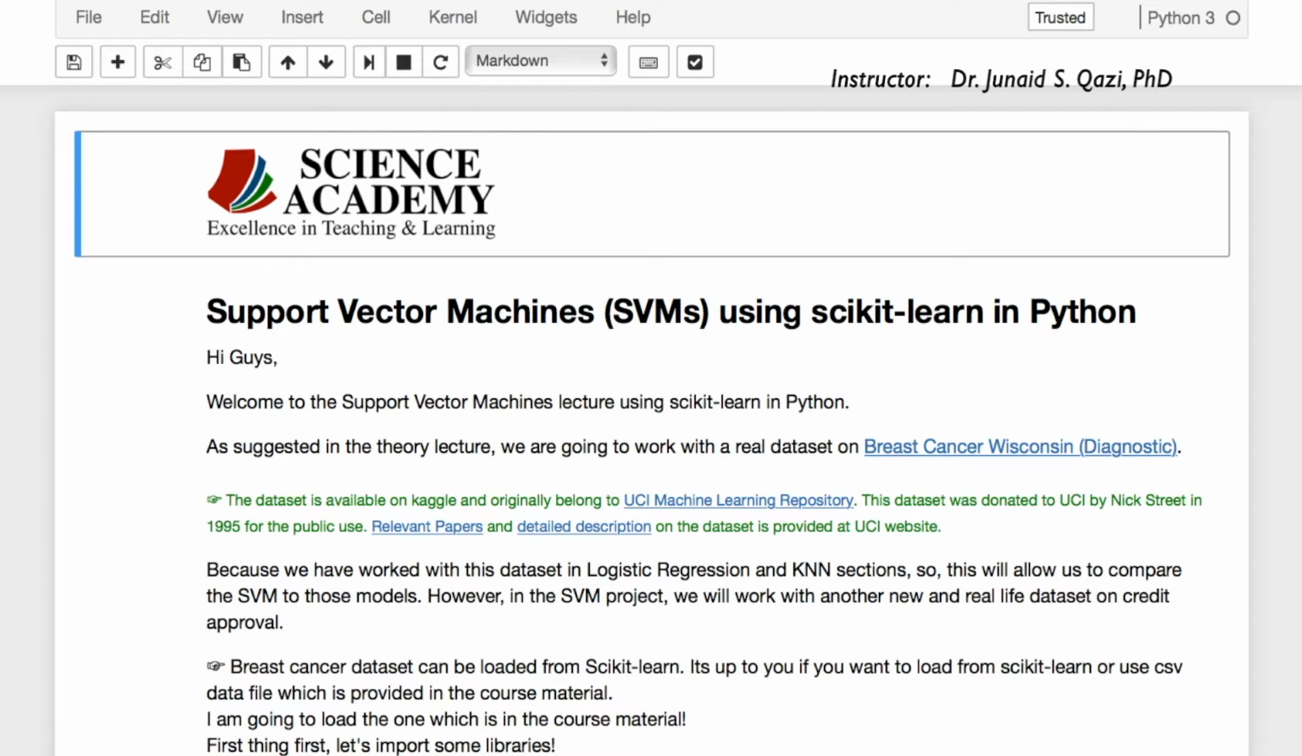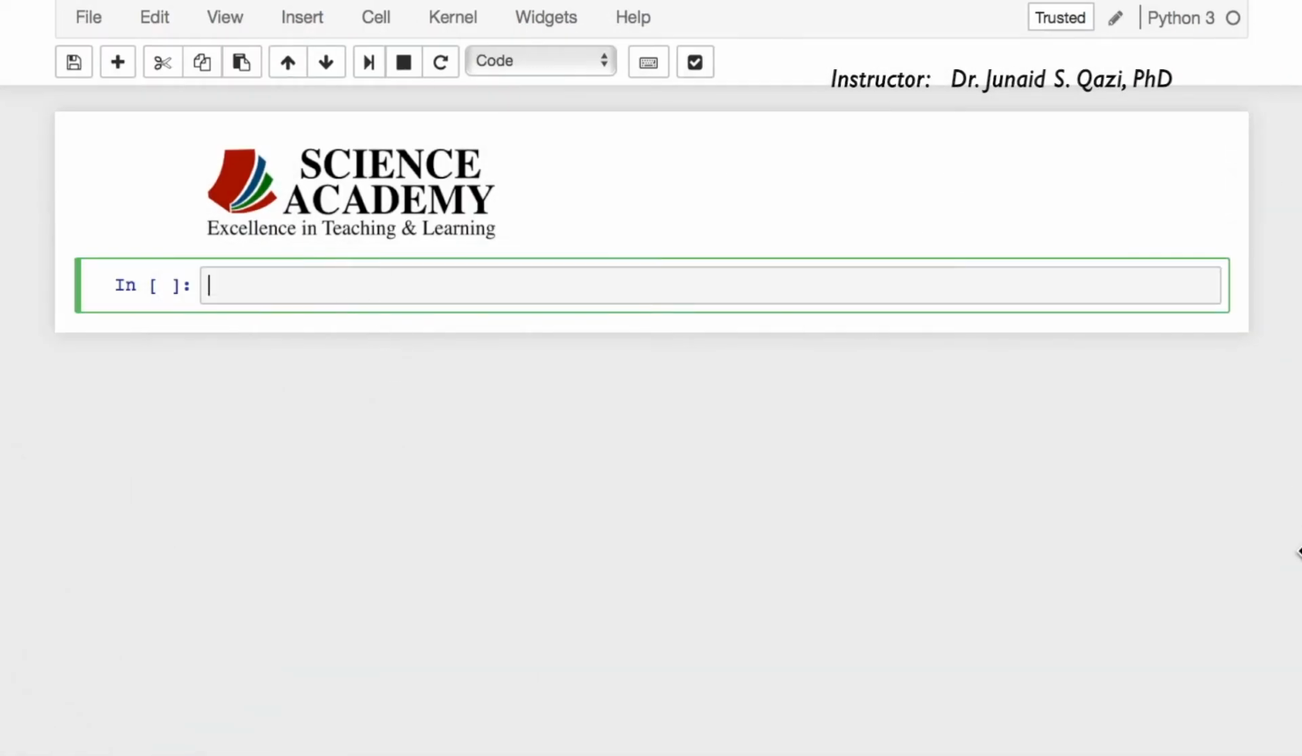The breast cancer dataset can be loaded from Scikit-learn, and it's up to you whether you want to load it from Scikit-learn or use the CSV file which is provided in the course material. I am going to load the one which is in the course material. So let's move on to the new Jupyter notebook and learn by doing.